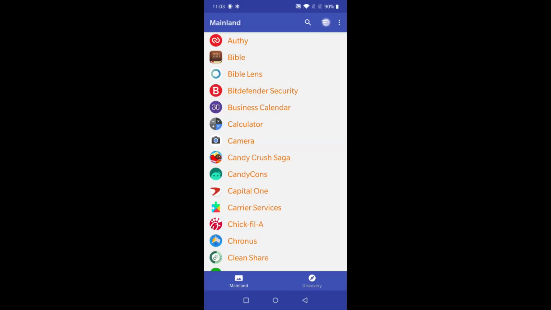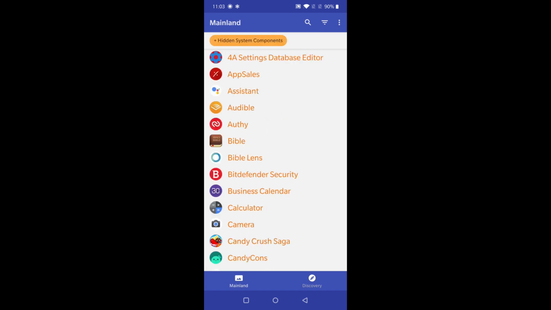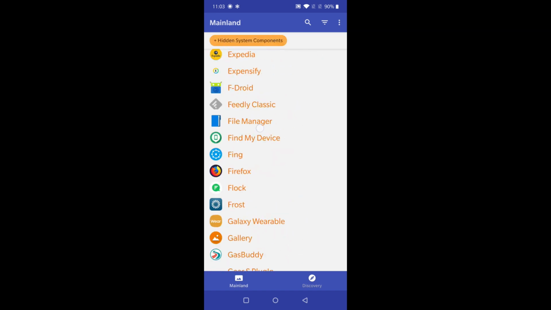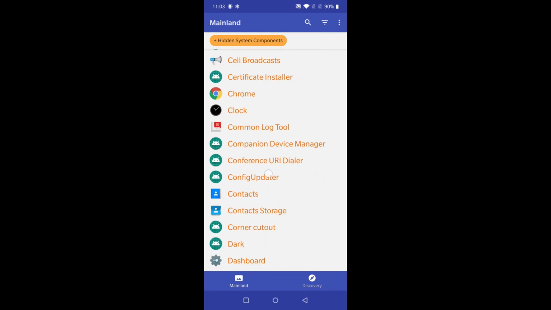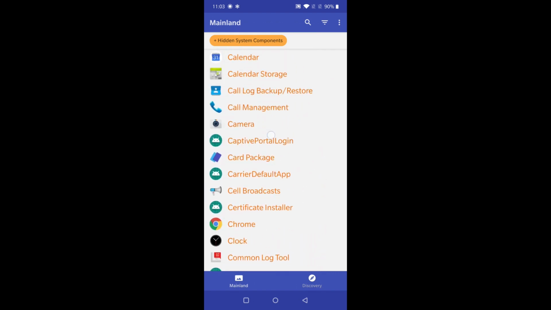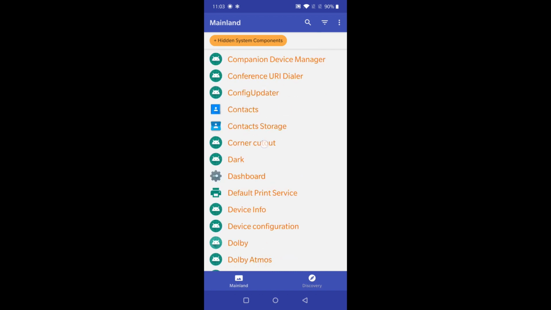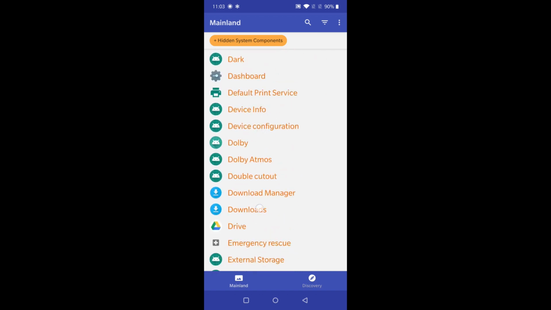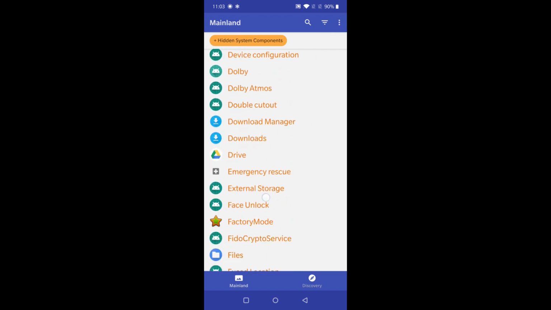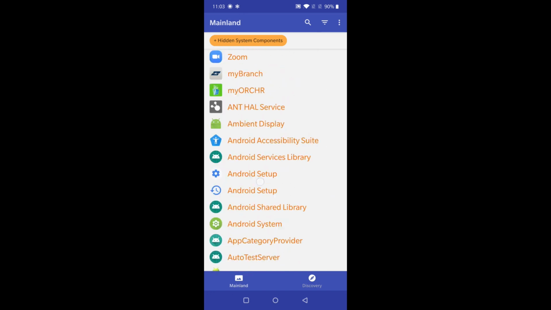Also, here's the dangerous part. If you click on this little filter right here, you can actually show hidden system components. If you scroll down, all of these that have the little generic icon, those are hidden system components. Those are the ones that are actually quite dangerous, so be super careful. I would encourage you, if there's something that you want to disable, just Google it and find out, hey, is it okay to disable this app or that app?